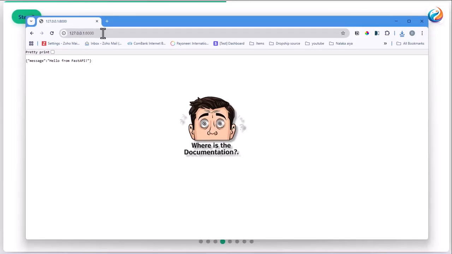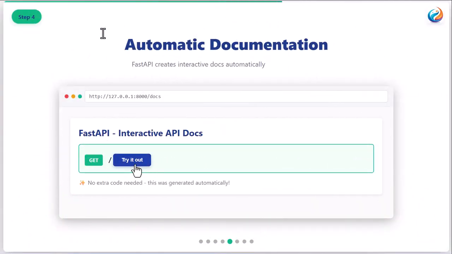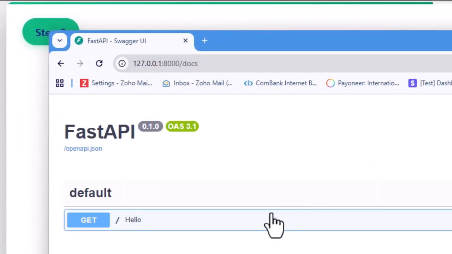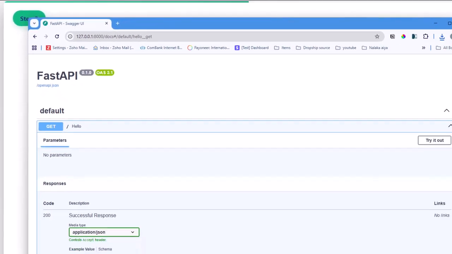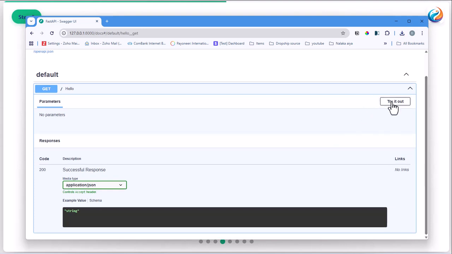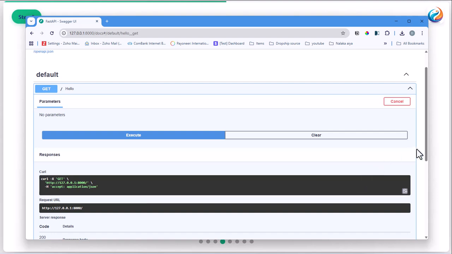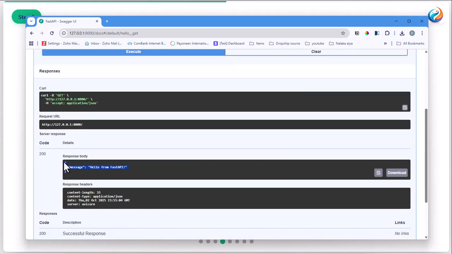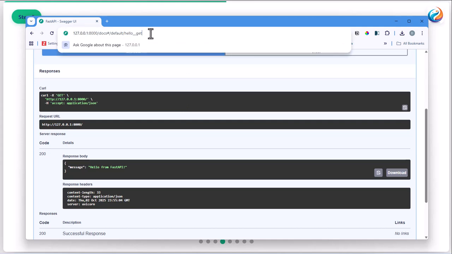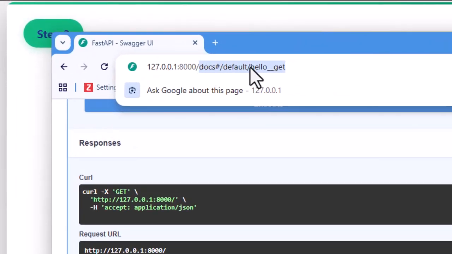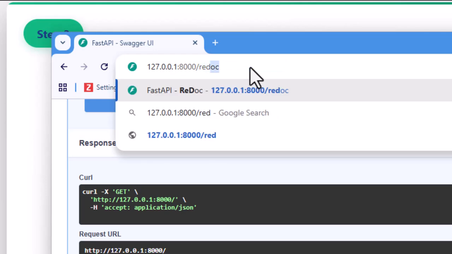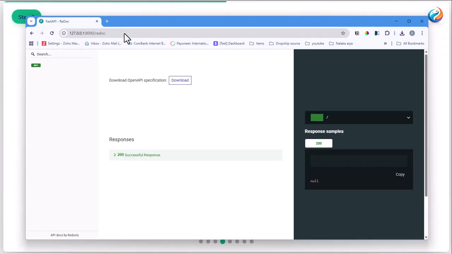But where's the documentation? Here's the great part about FastAPI. It automatically generates interactive documentation for you. Simply navigate to 127.0.0.1:8000/docs, and there it is. This is the Swagger UI interface. Here you can see all your endpoints listed. You can expand them to see details and even test them directly from your browser using the Try It Out button. FastAPI also provides an alternative documentation at 127.0.0.1:8000/redoc if you prefer a different style.